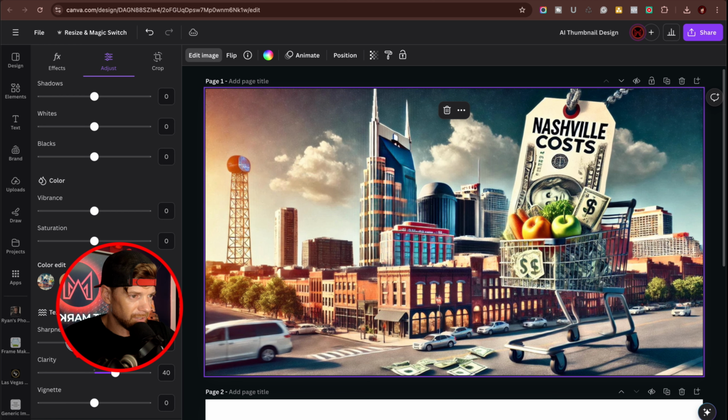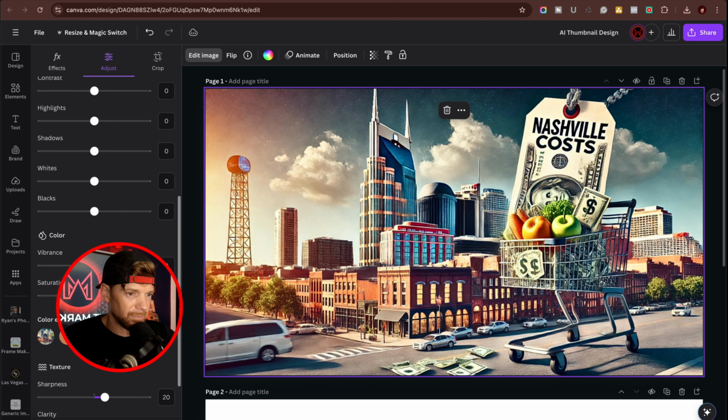You can see that it's starting to define. If I bring down the sharpness, a little blurry. If I bring up the sharpness, things start to get more defined with clarity and sharpness here, right? There we go. And now let's go ahead and mess with some colors.